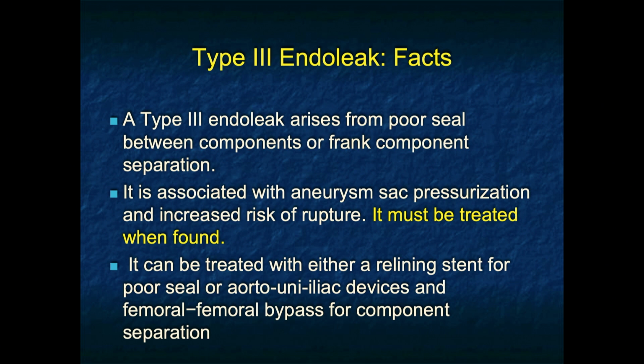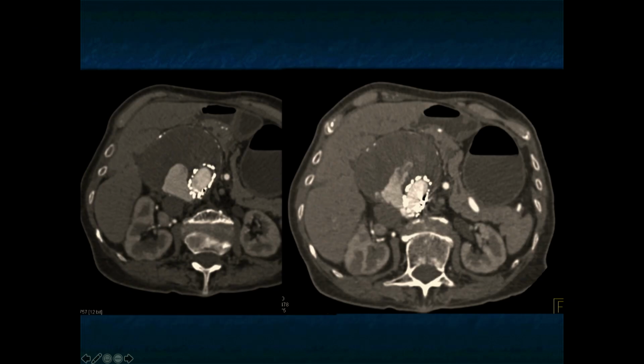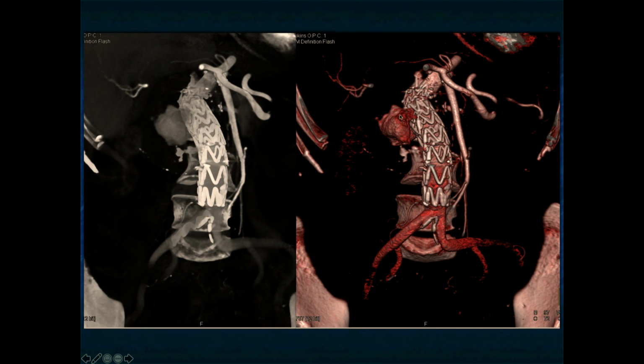Type 3 endoleaks are a poor seal between the components, with frame component separation. Type 3 will always be treated. Here's just a good example, non-contrast scans. The aneurysm was enlarging compared to the prior study. And here it is with contrast. You see it going right from the stent itself, right here. And you can see it a little bit better as you go through the images. If you looked at the last image, perhaps it was only a type 2, but here you can see very nicely exactly where the leak is within the stent graft material. And here it is on the 3D mapping.